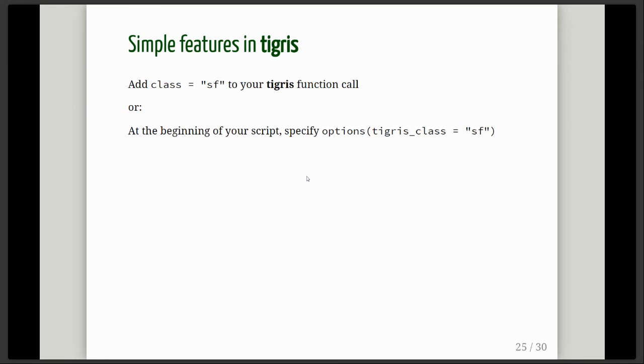In Tigris, there are two ways to return objects of class SF. You can add class equals SF to your Tigris function call, or at the beginning of your script, you can set this globally with the call to options tigris_class equals SF.